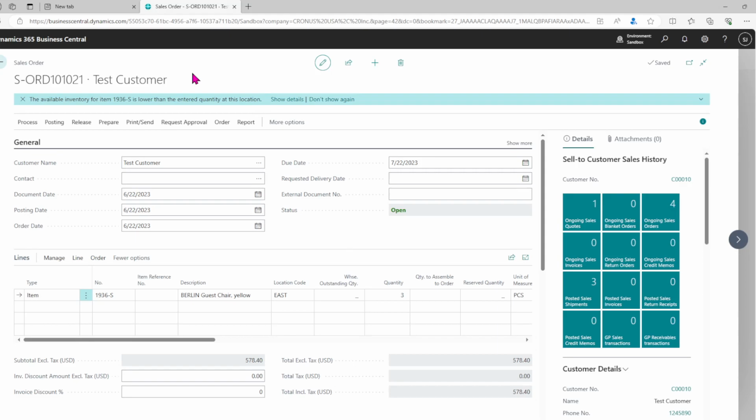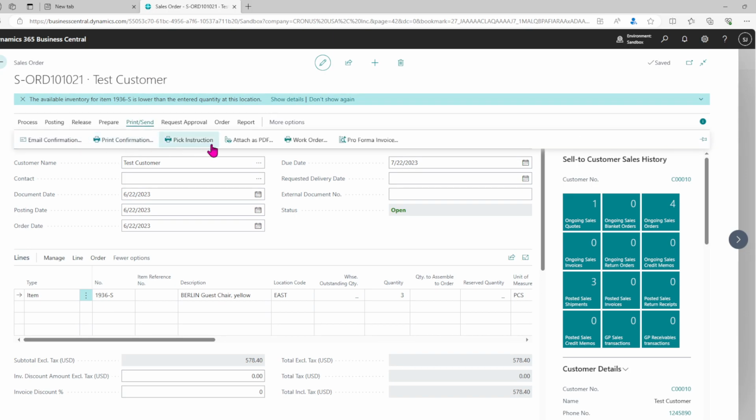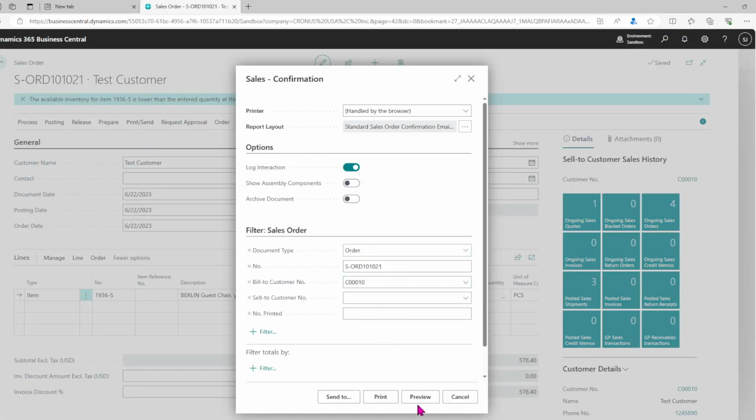What I like to do though, just to make sure how it's going to look when it does get sent over to the customer, is I go to the print and send, and you have email confirmation, print confirmation, attach as a PDF, pro forma invoice, a bunch of options. But I like to go to the print, and I like to check the preview right here. I'm not actually going to print this out. I don't own a printer. Most people my age don't own printers anymore. But for the people that do, that's how you print it.